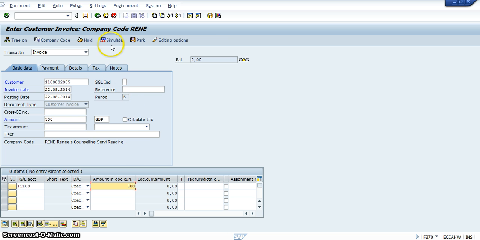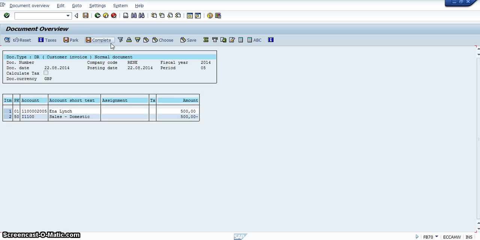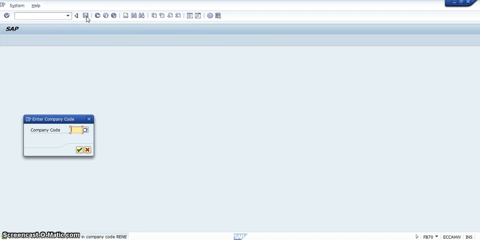Then what we're going to do is hit the simulate button, and the simulate button just says that we're sending Ina Lynch an invoice for £500. So basically in this instance we're just going to post it. So we come over to the icon at the top and click post. So that has posted the invoice.